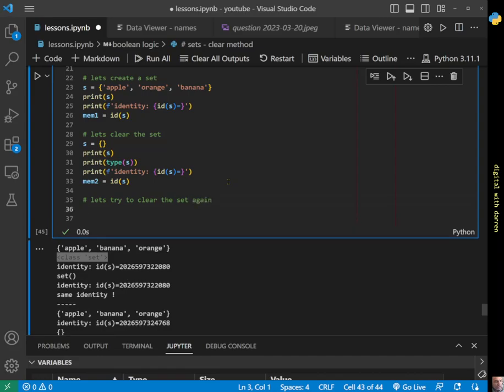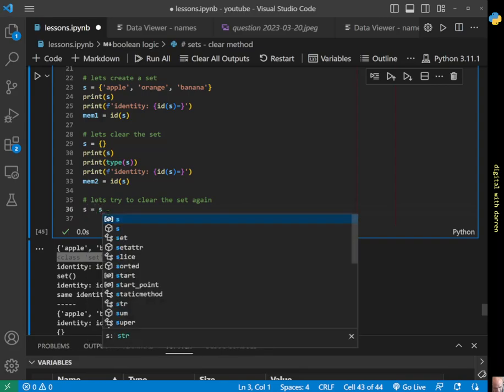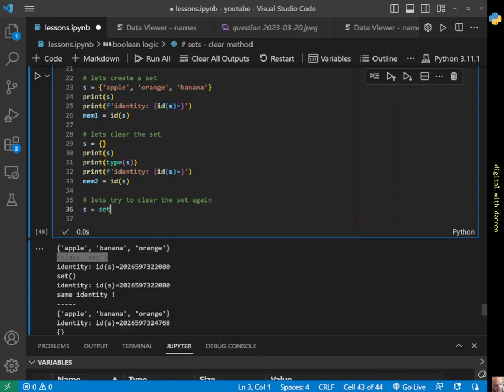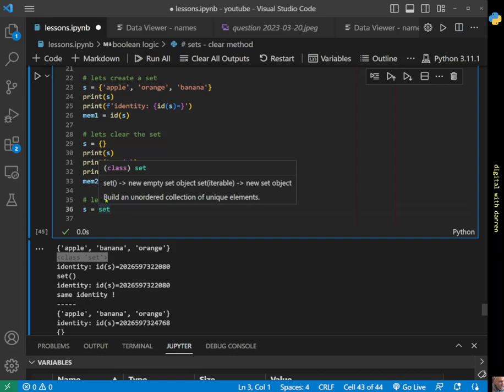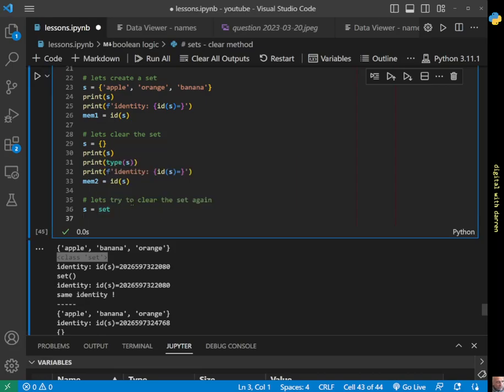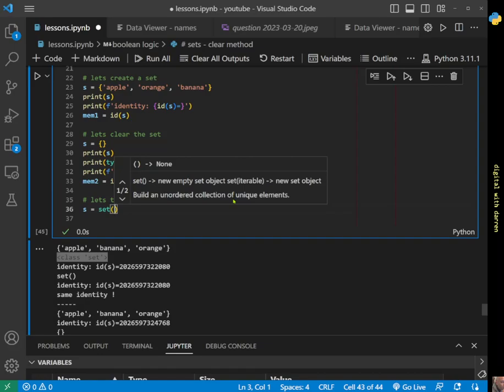And we know that we've got this class of set, so we can try to do this, which is s equals set. I didn't show this in the previous section, but if I hover over it, we will see class set over here. It builds an unordered collection of unique elements. So it's a new empty set object. I might just copy this little piece in here. This is actually what we're doing. Let's try to clear the set again with a new empty set object. And that will be a new empty set object.